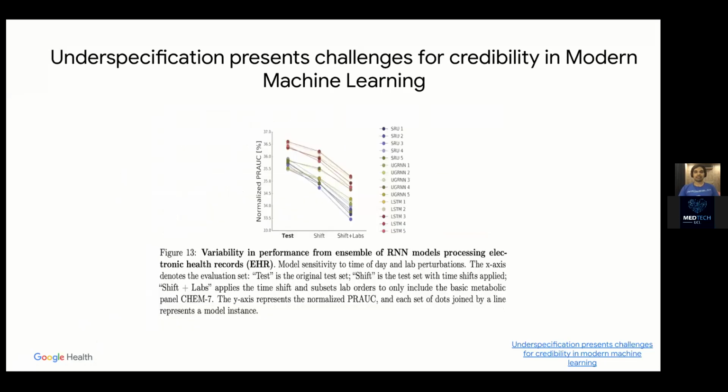And another example that we had in the EHR domain was, once again, we look at our test set performance, and one of the features that you have in your EHR is time of the day. We shifted the time of the day feature, and we found that the model performance drops. Another shift that we introduced is the subset of lab orders that we include in our feature space. And once again, we found that the model performance drops quite a lot.